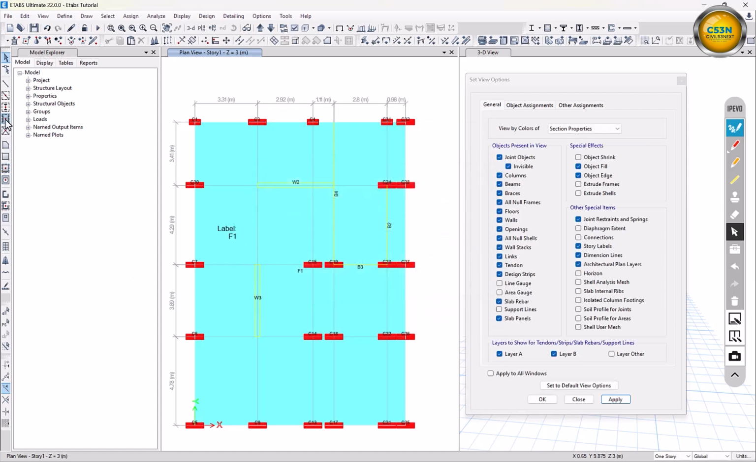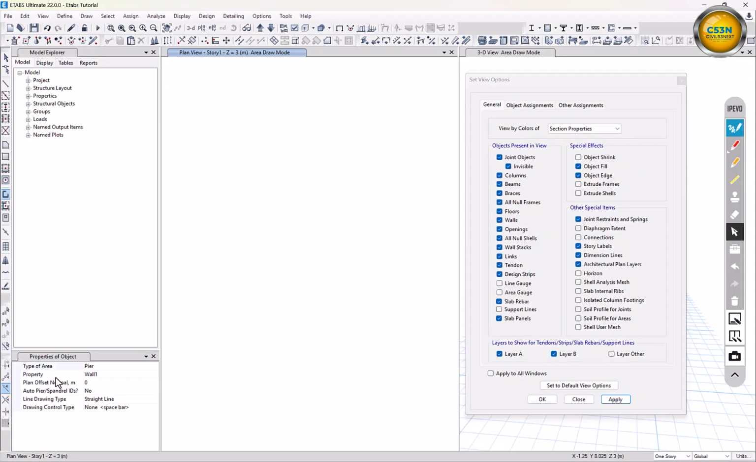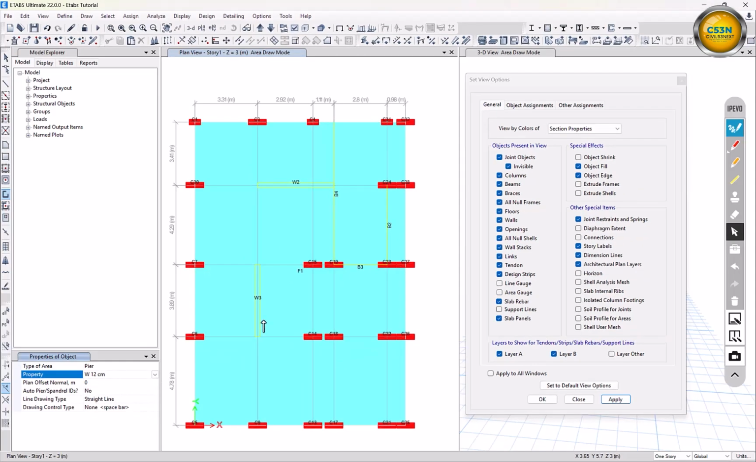Just click here on draw wall. From here, as we said, properties, select W12. Let's say that we have a wall here, left click, now press escape.